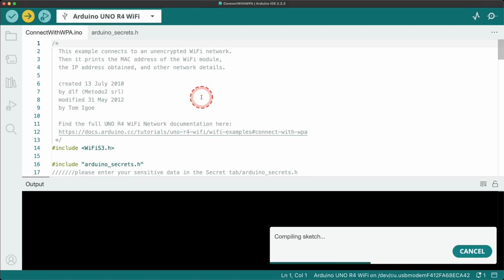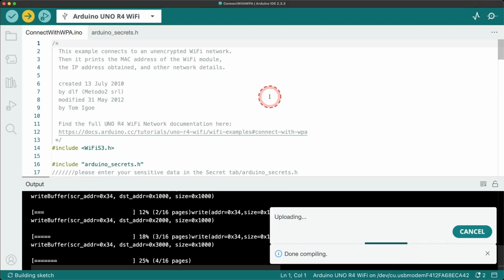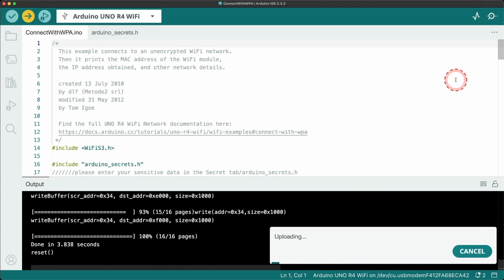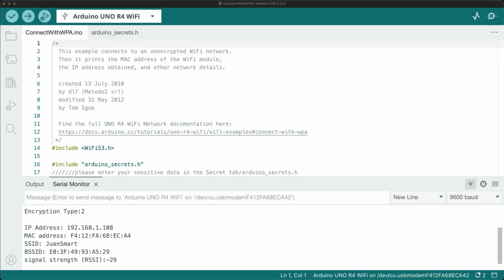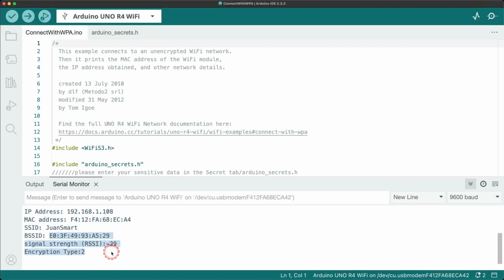Upload the code to your Arduino. Open the serial monitor. You should see your Arduino attempt to connect to the SSID you listed in your Arduino Secrets, and if you have the correct credentials, you should see that the Arduino has successfully connected to your router. The BSSID is listed. If you look at the conversation we had with Claude in the previous lesson, the BSSID is the MAC address of the router. You also see that there is an IP address and MAC address listed for the Arduino.